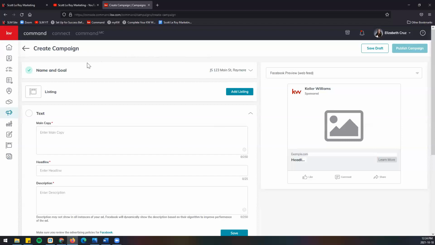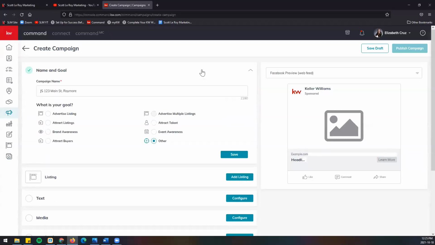So you'll see, just as other campaigns, you'll see the steps on the left and the preview on the right. Your goal is to get all of the steps to have a green check mark on the left-hand side. So you'll start with name and goal, which you have already filled in, but if you click to drop down, that's where you can change that campaign name or goal again, if you wish. If you do change anything, just click save.